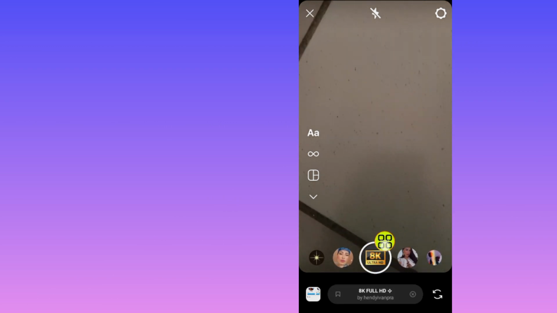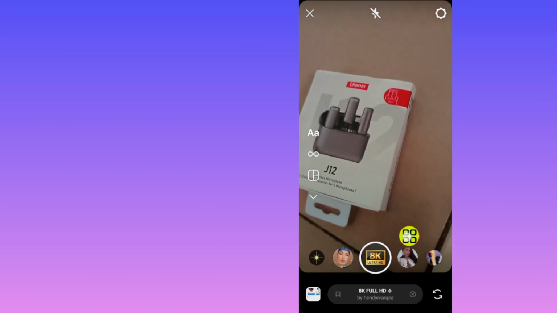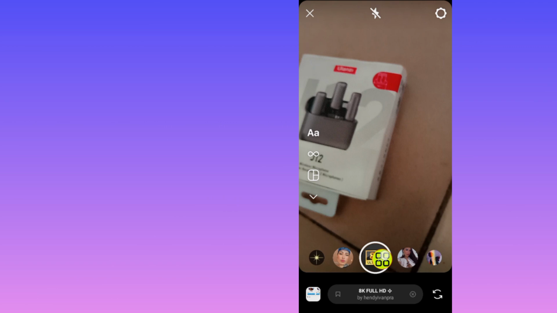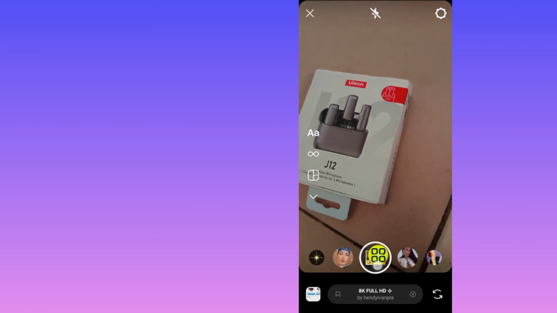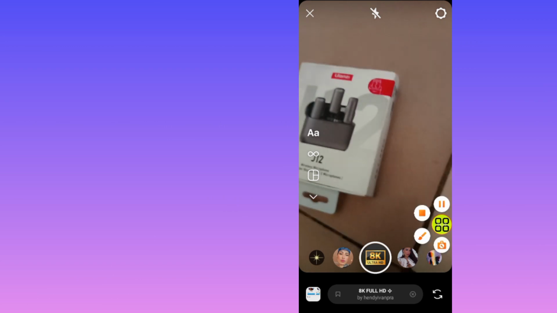Here it is now. If you want to take a picture, just tap on it and take a picture. But if you want to just record a video, just long press your hand on the camera to record a video. So for me, I want to just record a video. I'll just go ahead and tap on this to record the video.